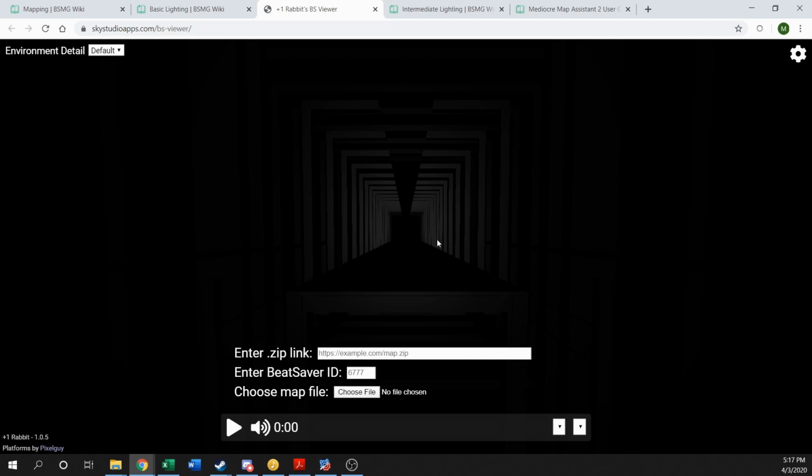Notice it's still kind of bare bones, kind of basic. It's not going to look exactly like Beat Saber, but it is going to read your map and play it exactly as Beat Saber would. It might have lower graphics than what Beat Saber will look like, but the lights will be a lot more on point than the editor itself will be. So these are the two best ways to preview your light shows in order to tell whether the lights will actually look good.